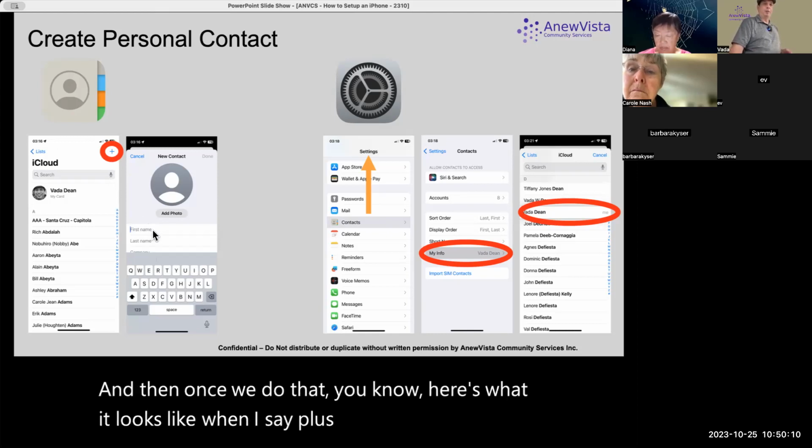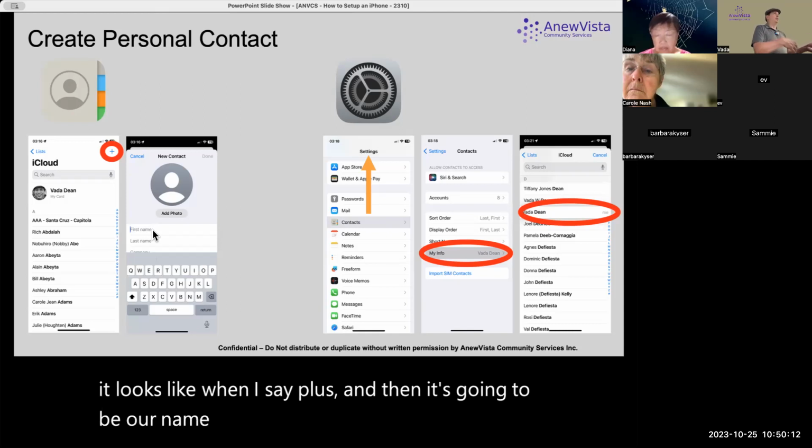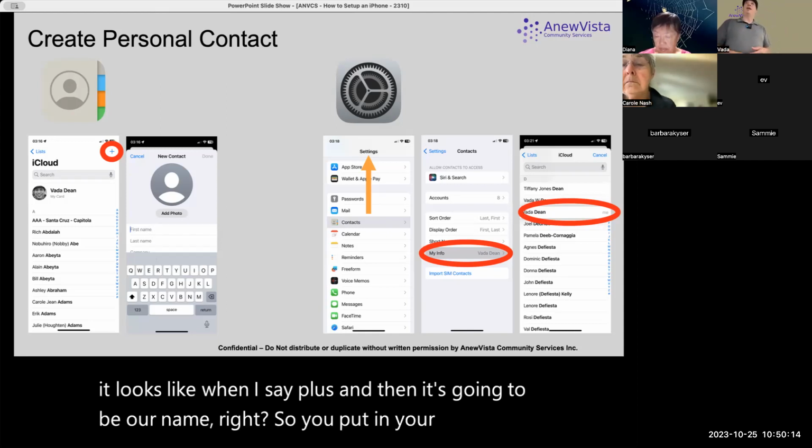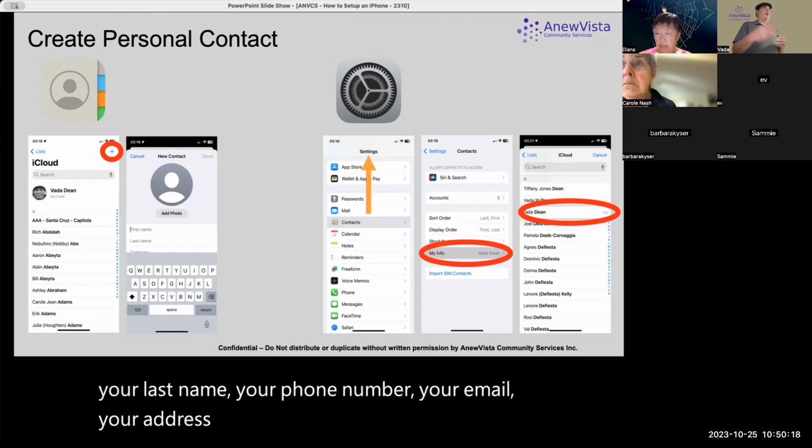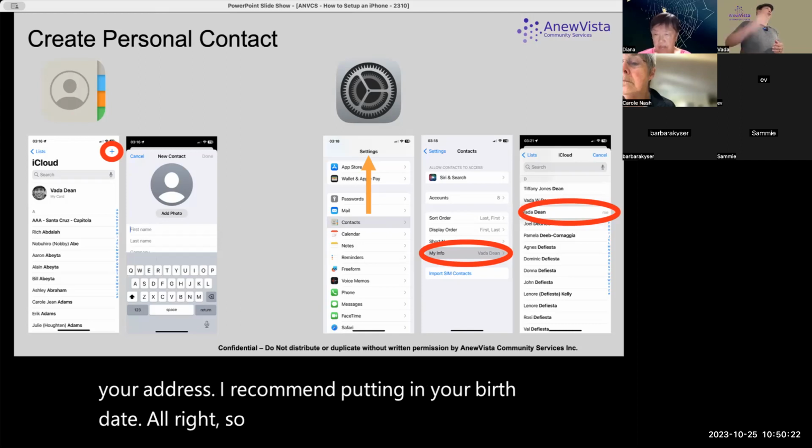We're going to say plus, and then it's going to be our name, right? You put in your first name, your last name, your phone number, your email, your address. I recommend putting in your birth date. All right. So all of that information is in there for your personal one.